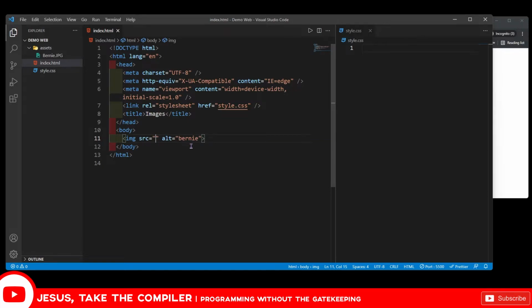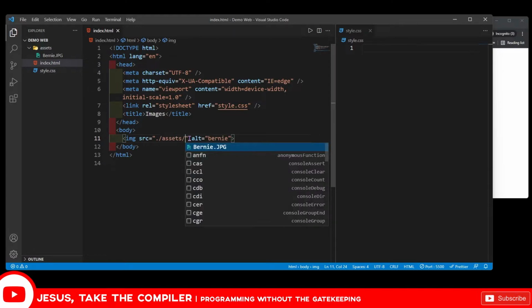We have Bernie, so we have alt, because we want our alt text to be there in case the picture breaks or someone is using some kind of assisted device. We want them to know what's there. So I'm going to come in here, dot period, we could see, or period slash assets, which is the folder where it exists. We see this.